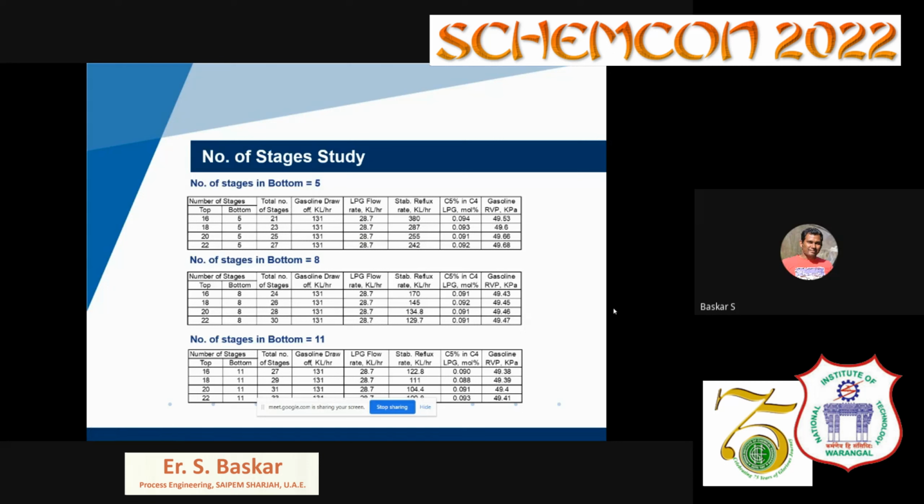In the same way, for the number of stages in the bottom, in the next step we increased from 8 to 11, and we repeated for the number of stages in the top from 16 to 22. And we noted down the stabilizer reflux rate required in order to meet the product specification, how the reflux rate is changing.